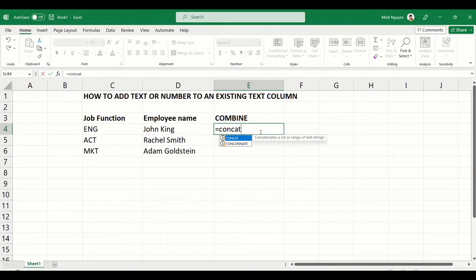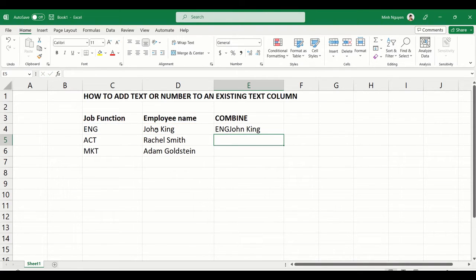And basically what CONCAT does is that it combines the value of two cells together. So CONCAT, open bracket, first is C4, comma, and then the second line of text is D4. All right, close bracket and enter.